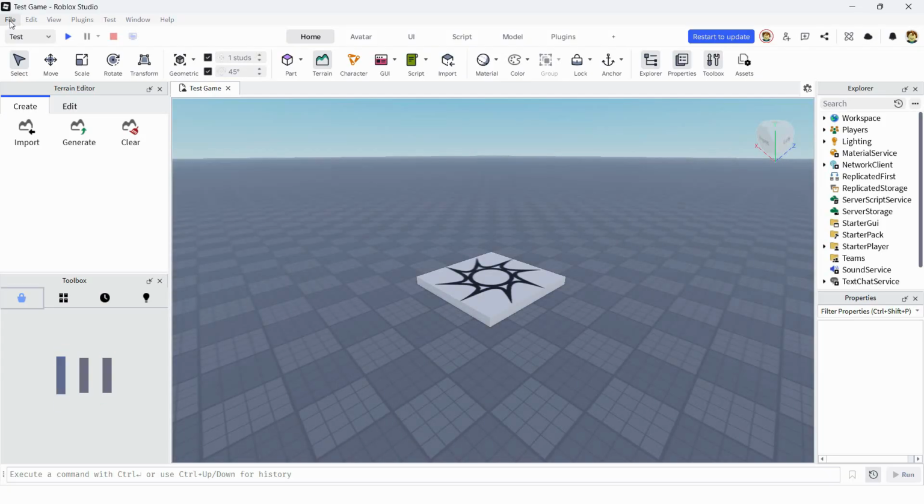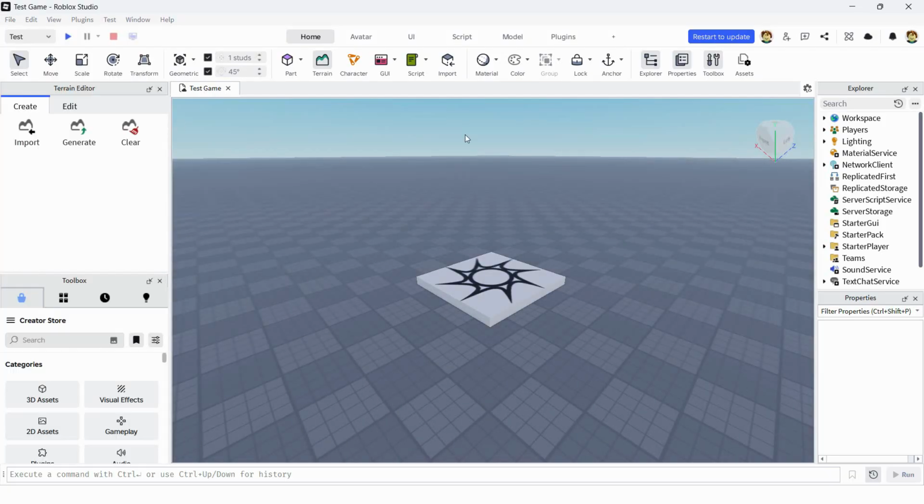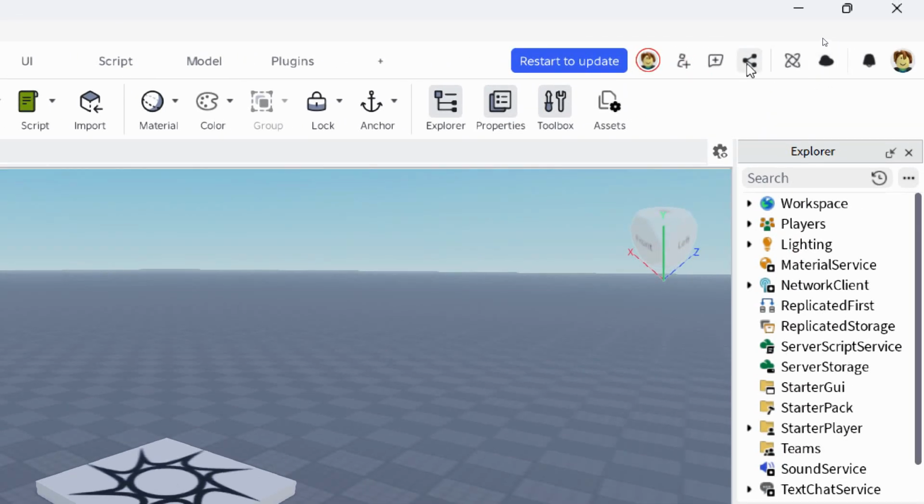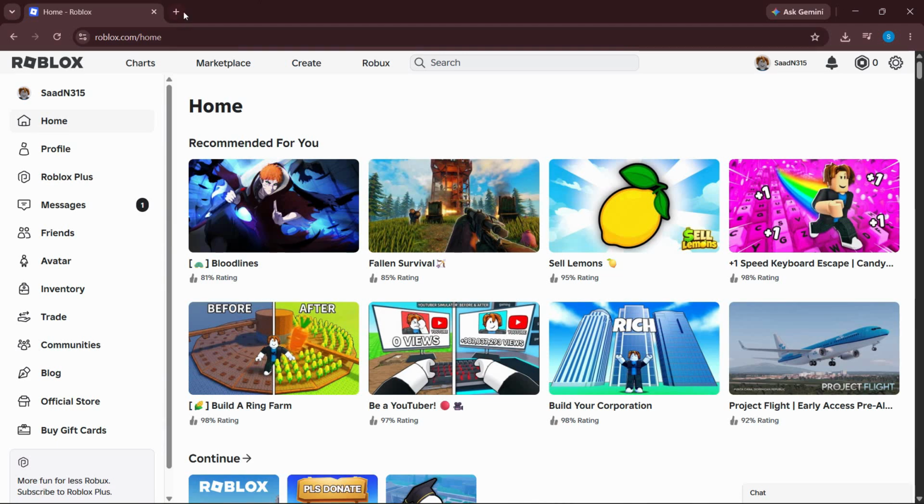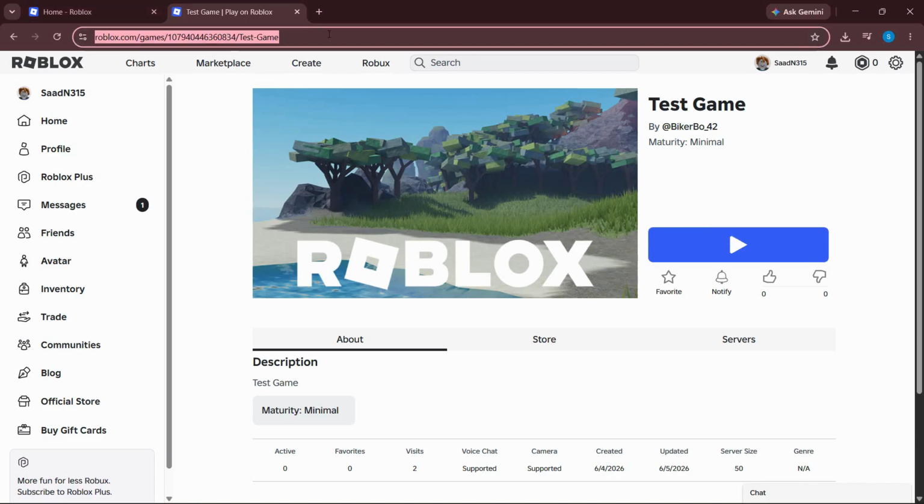All you have to do after that is click on the file and click on Publish to Roblox. And once you do that, what you can do is on the right hand corner, you have this share public link option. You click on that and you should be able to see and copy the link from here. So you copy the link and paste it on the new tab, and then you should be able to see that the error is gone. You can simply refresh the game if it is already loaded on the browser.